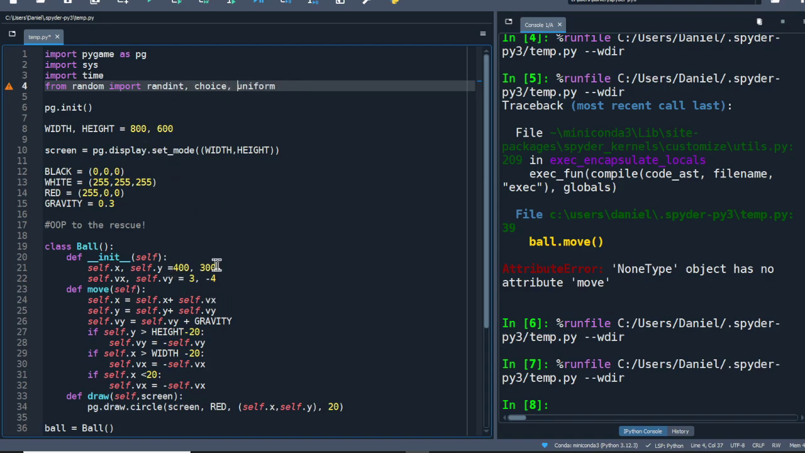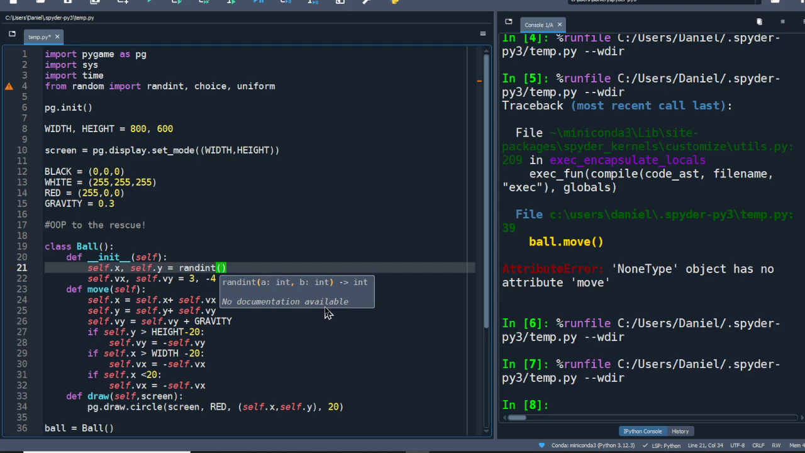So first of all, the positions will be chosen randomly. The X position will be randint anywhere from 20 to 779. So the ball could be on the far left or far right, or, you know what, maybe if it's too close to the wall it might not be fun, so let's make it a little bit inside. Let's make it between 100 and 699. So that will be the X position, randomly selected.